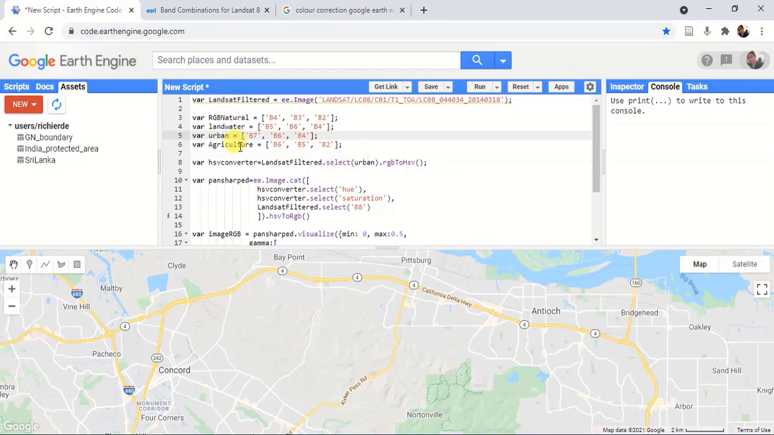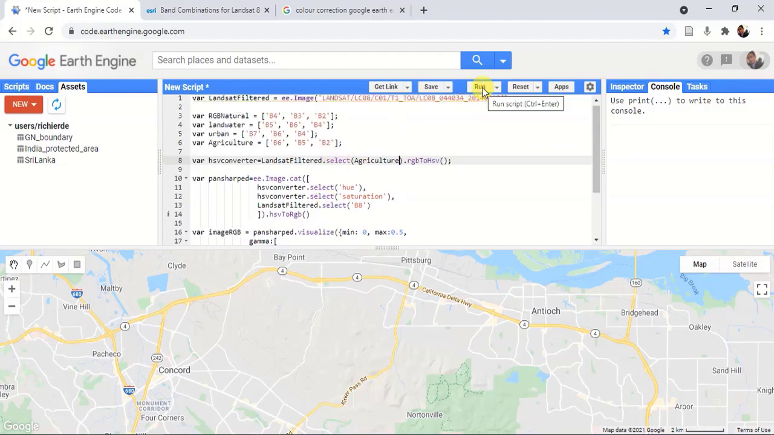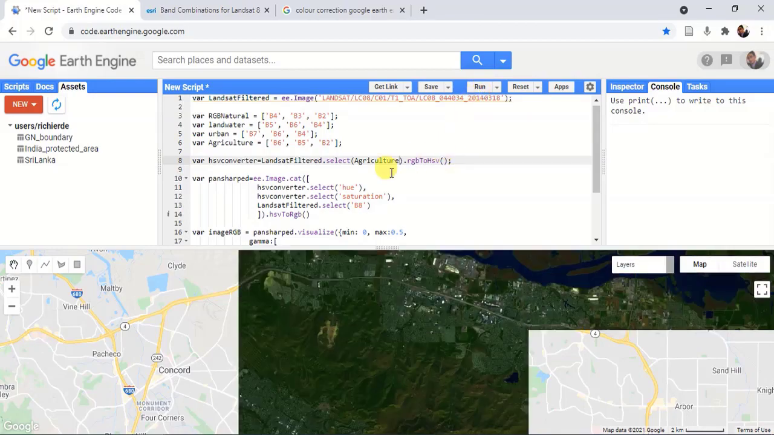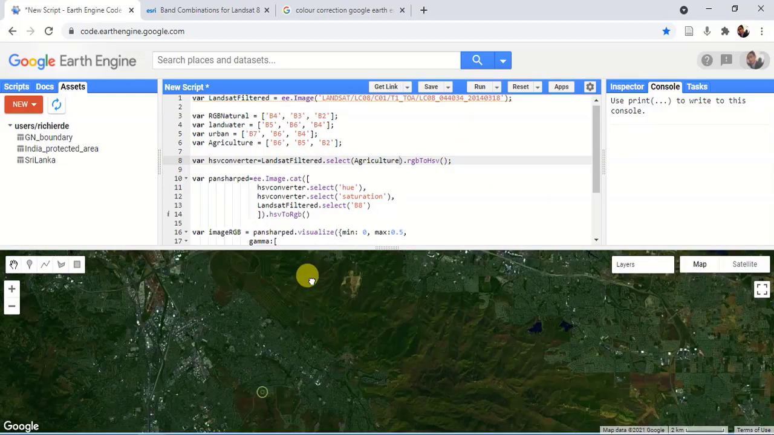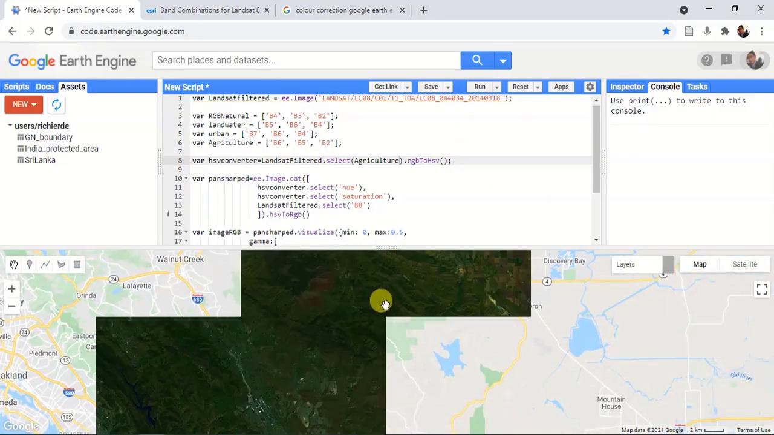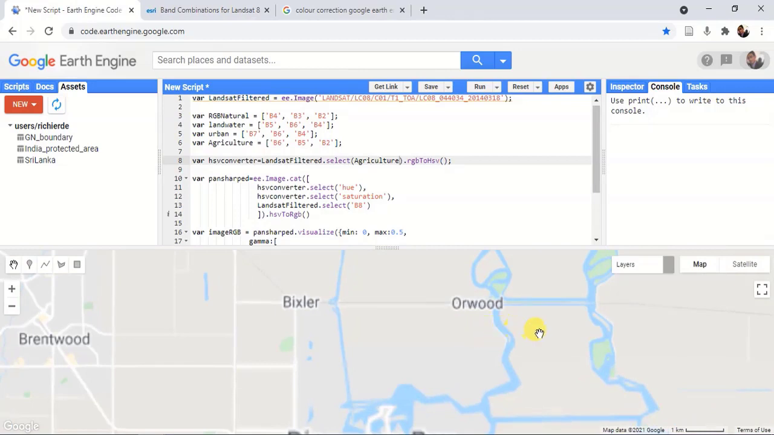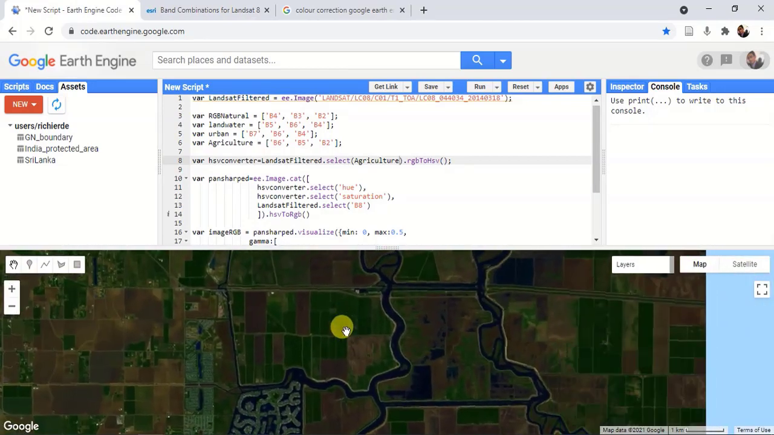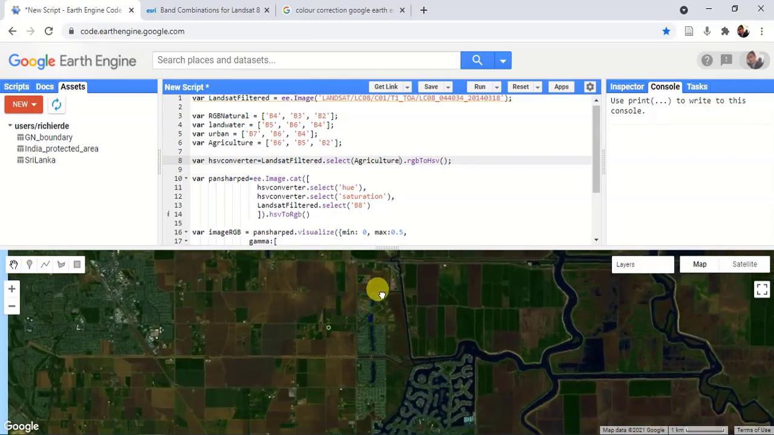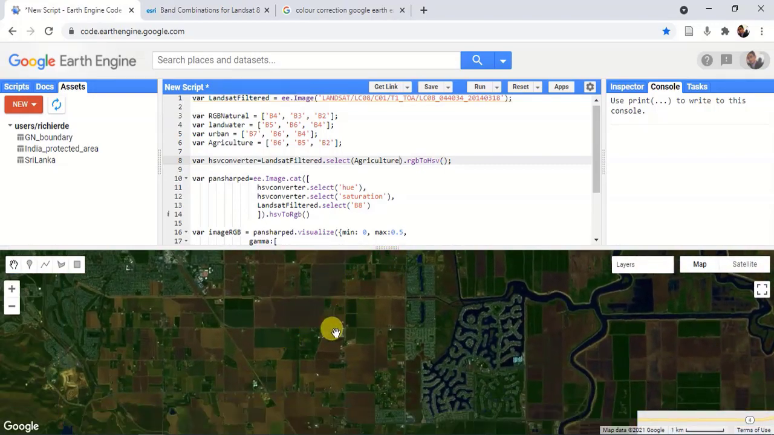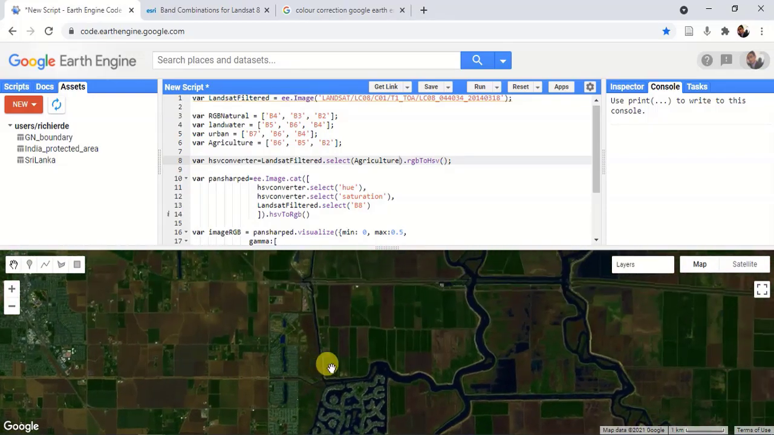For this first example, I'll replace the variable with agriculture, and then use it to visualize and conduct the pan-sharpening. When you run the program, you can identify which areas are covered by agricultural land. When you zoom into these locations, you can clearly identify some fields, and with that band combination you can clearly identify which areas are used for agriculture.